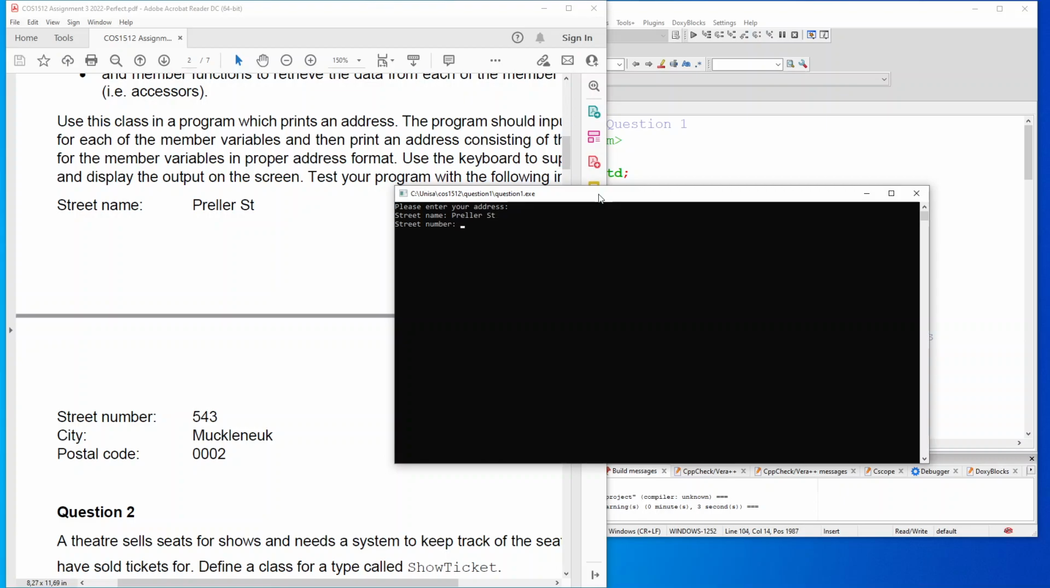Prela Street. Okay, the street number is 543. The city is Mukilnuk, and the postal code is 0002. And there you have it. My address is 543 Prela Street, Mukilnuk, 0002.